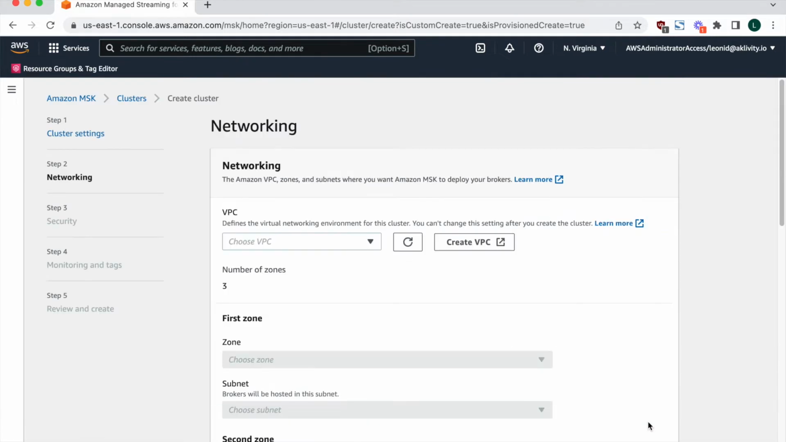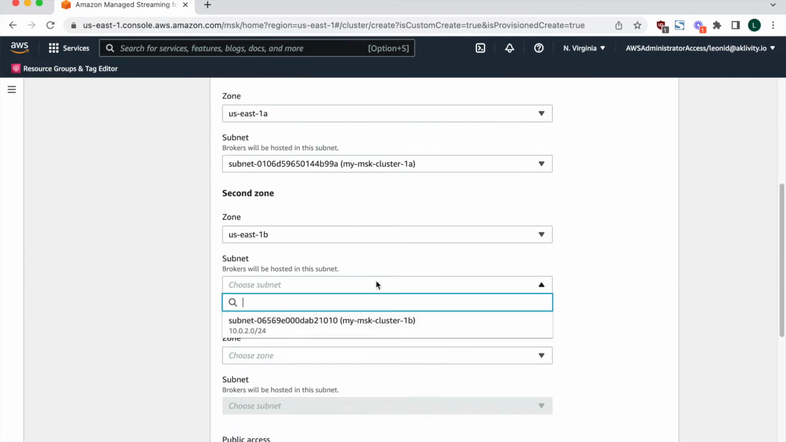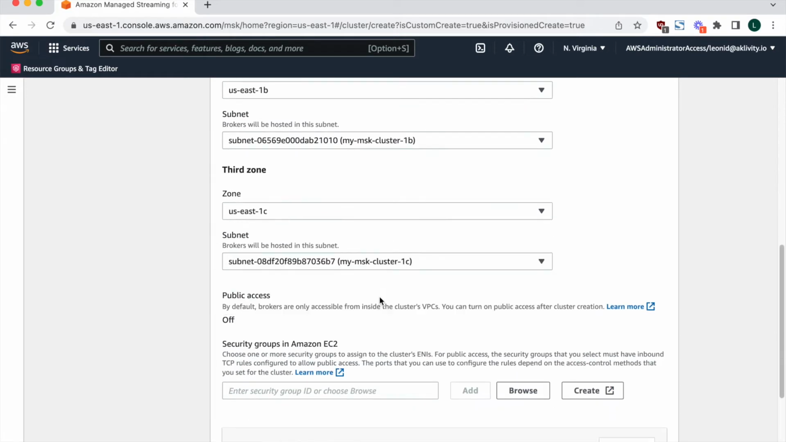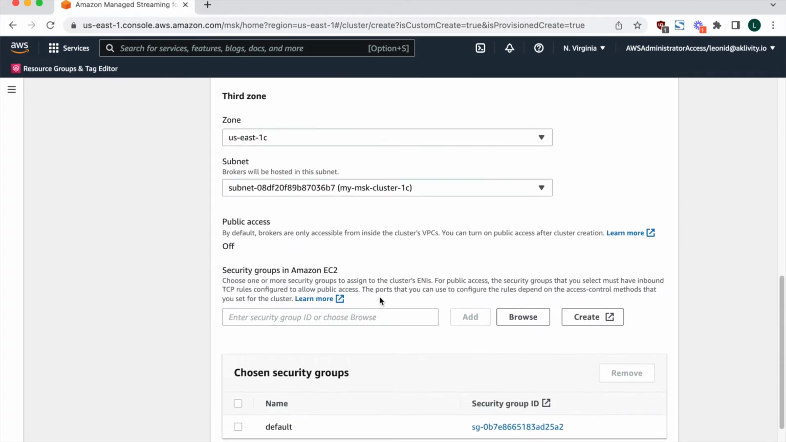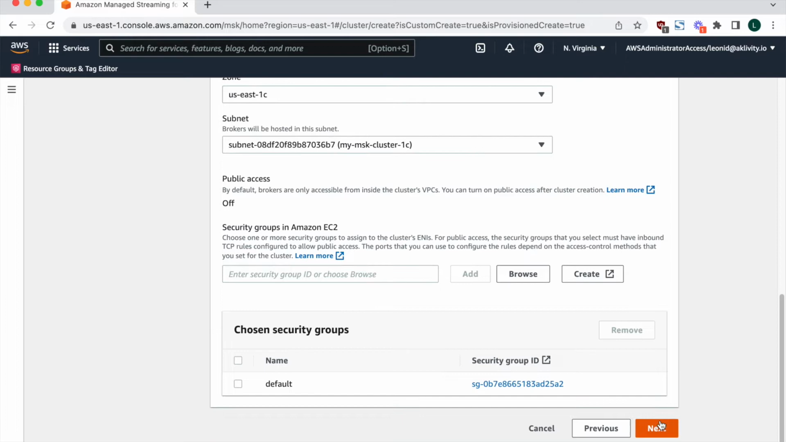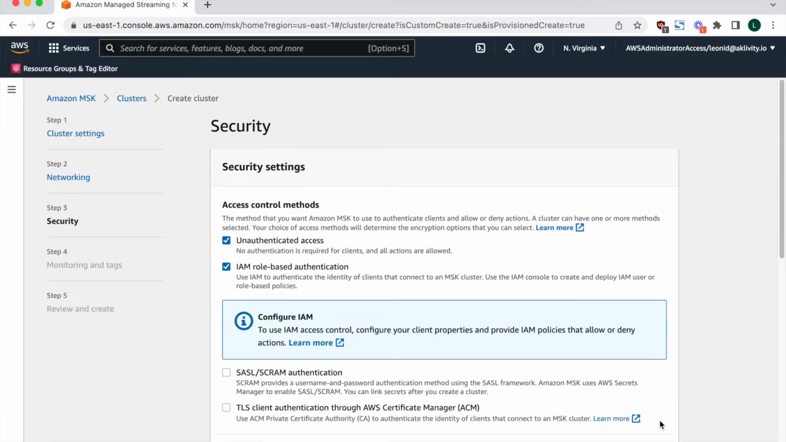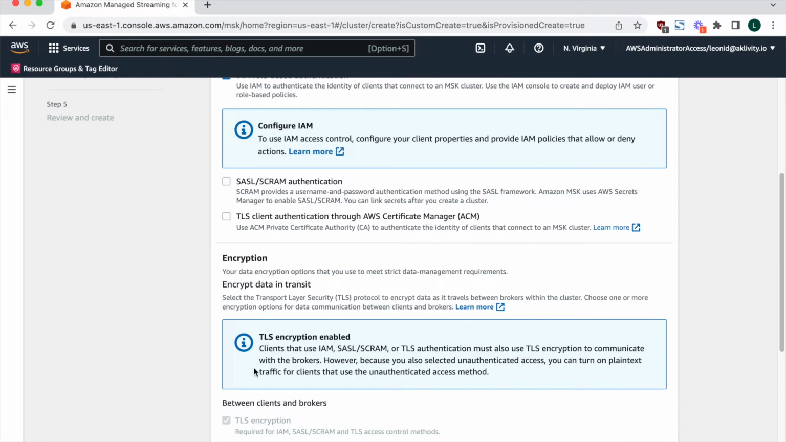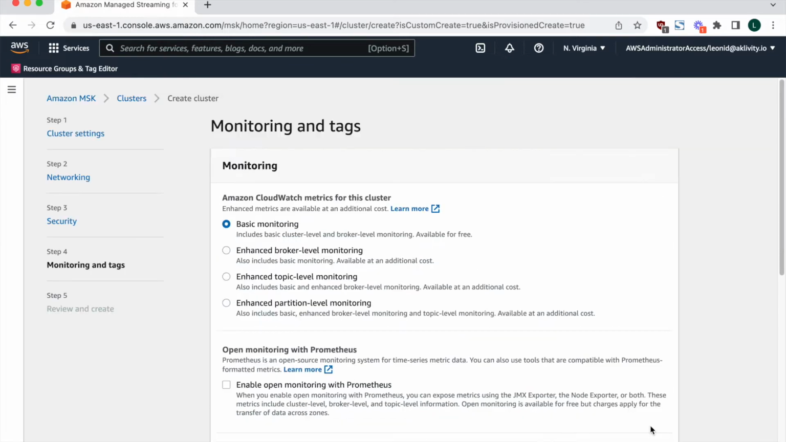Let's put the VPC we just created to work and select it to house our MSK cluster. Apply our 3 subnets. We're going to set up the appropriate security group in the next step, so skip it for now. And we'll take care of IAM later as well. All of this can stay as is.